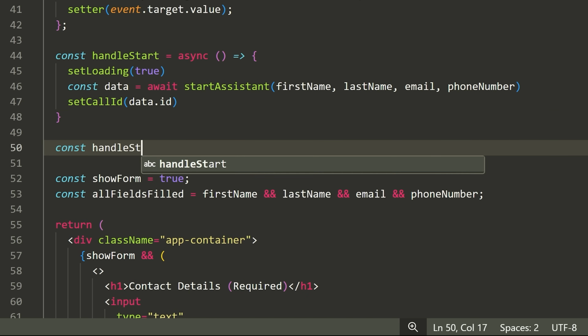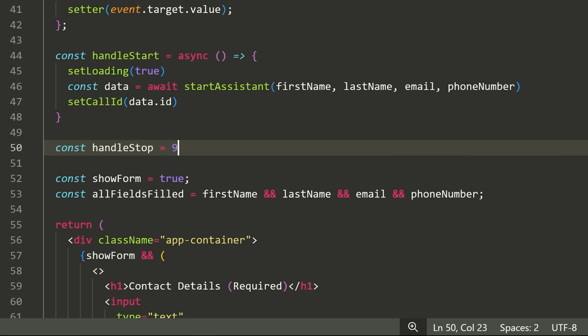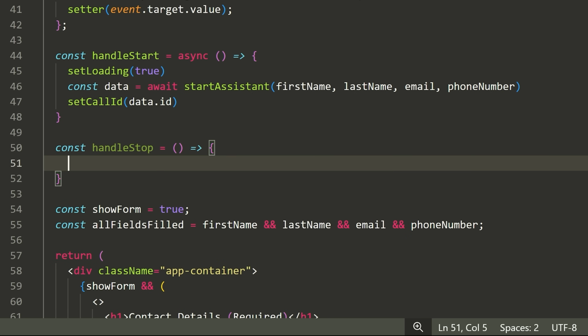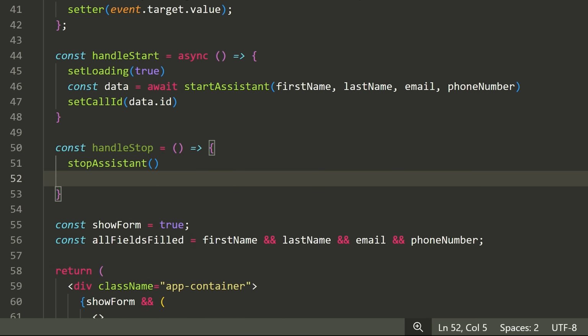Now let's do handle stop. Okay, so a handle stop is going to be very straightforward. All we're going to do is call the stop assistant function. And then we're going to do something else. We're going to get the call details. We'll wait for later. We want to test some things before we do that. All right, so we are almost finished.